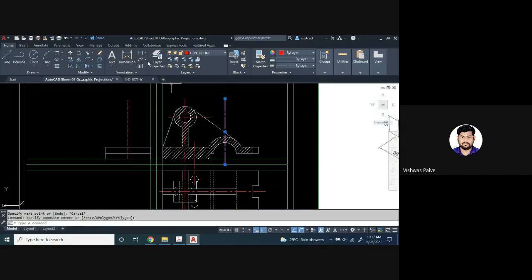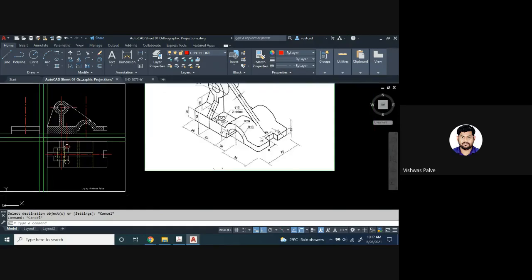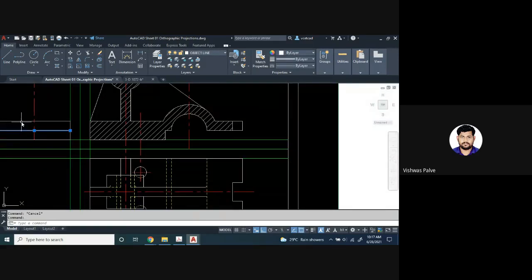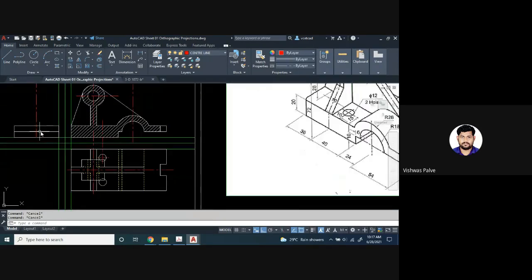Select this line, match property, and convert this into center line. So when we observe it from here, this is my cursor. Where is my cursor? Over the 72 millimeter. When we observe it from here, first you will get these two lines. Where are these two lines? Yes, these are the two lines. Then you will get this slot. We have to show that slot. So that slot is at a distance of 10 millimeter, right?